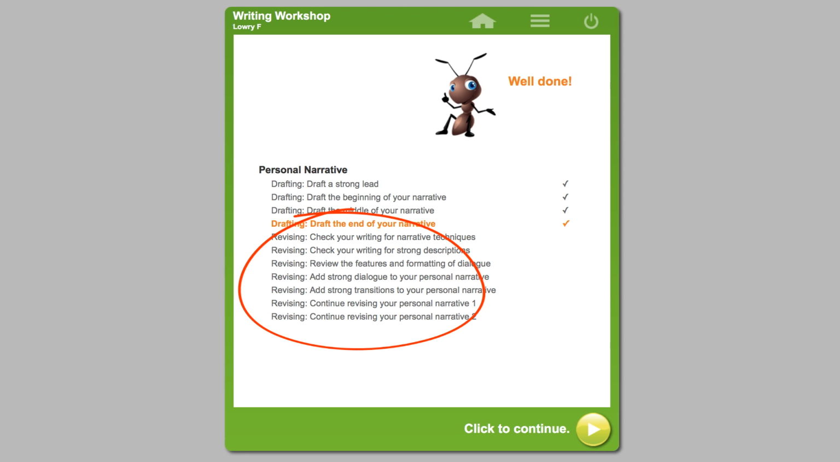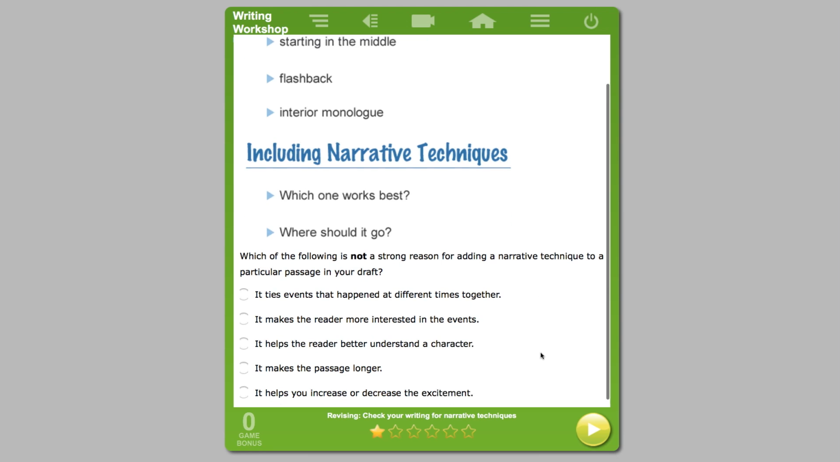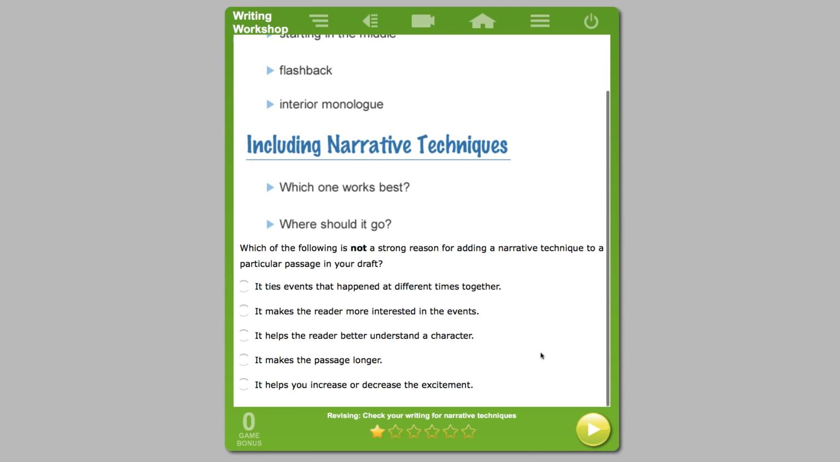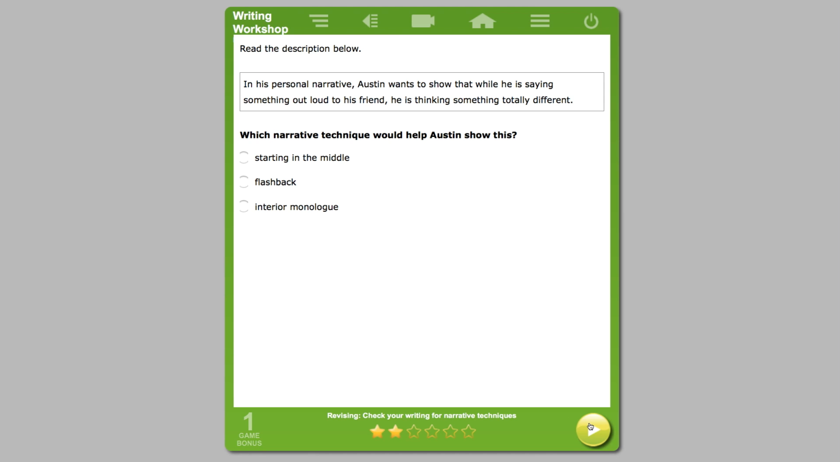Revisions will look different for each of the 3 writing types. Here is what a student would work on if they were revising a narrative piece. Lessons on revising walk students through the things that should be included in their project. The student then gets the chance to make changes and include those things in their own piece.